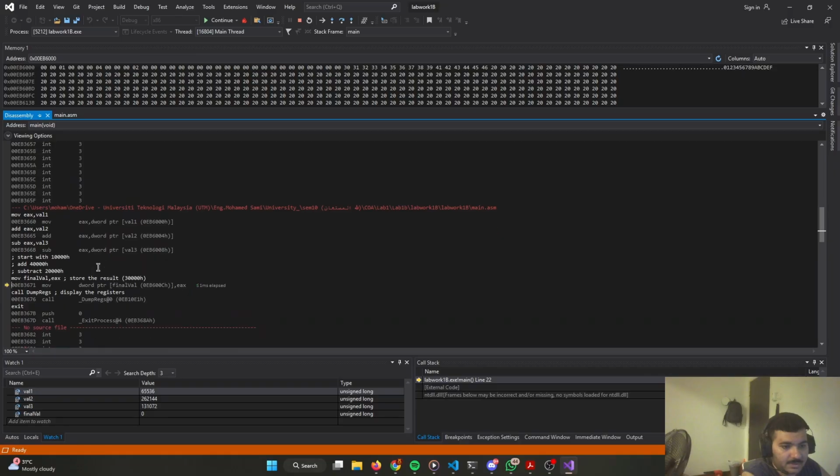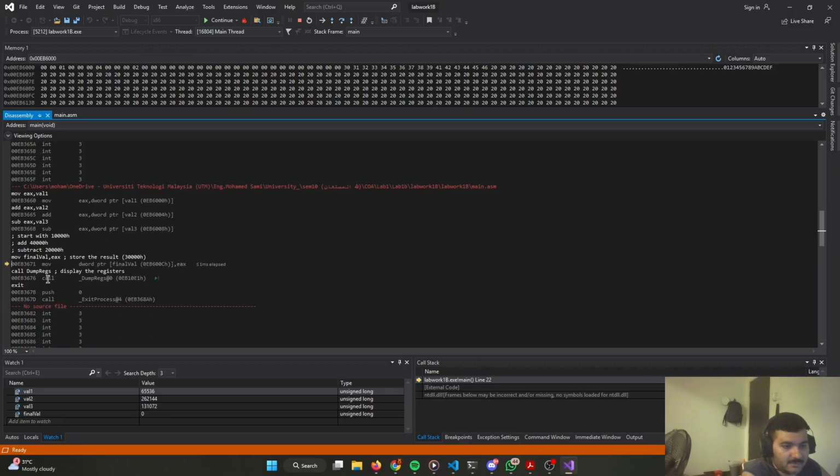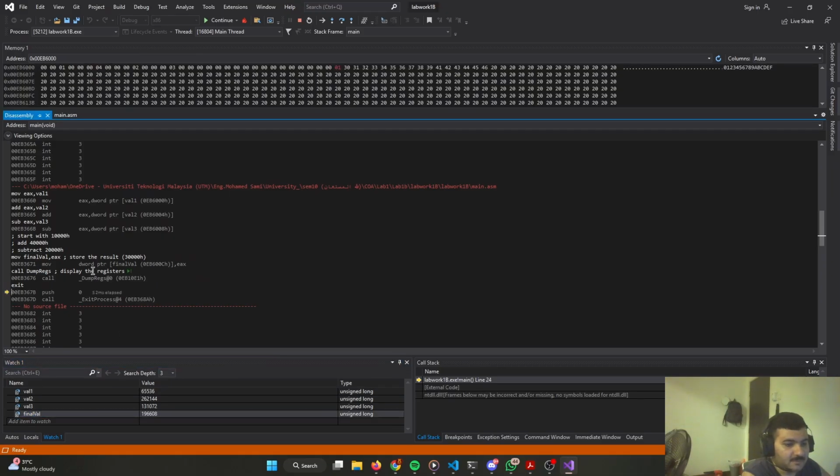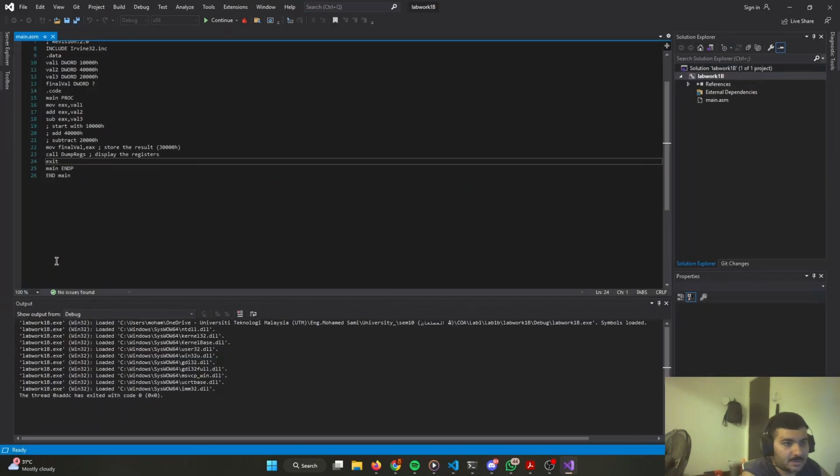Okay, that's it. Last thing, we're going to display the registers. As you can see, the final value is changing now. Before it was 0, now it is changing to this value. Click F10 again. That's it. We need to push and then exit the program last time. That's it. So this was for Lab 1B, basically. That was the debugging.